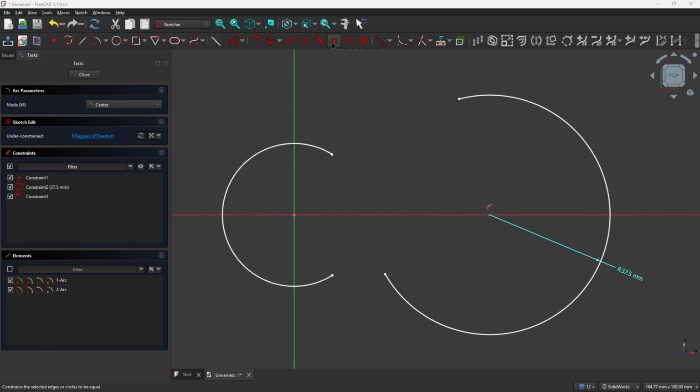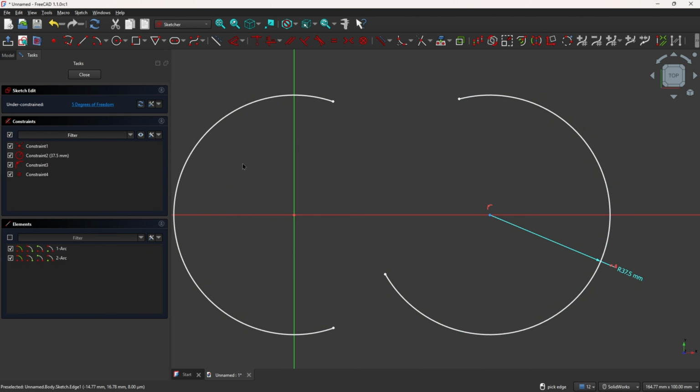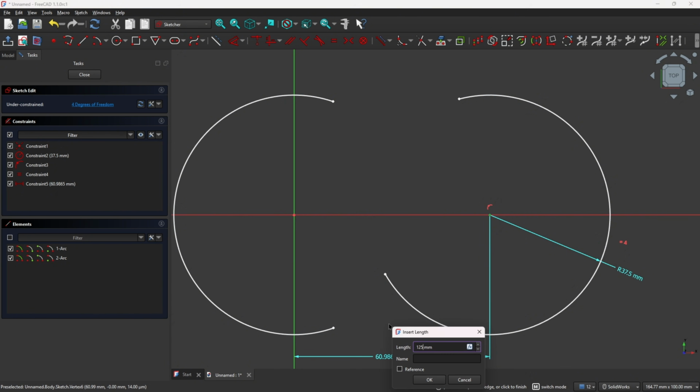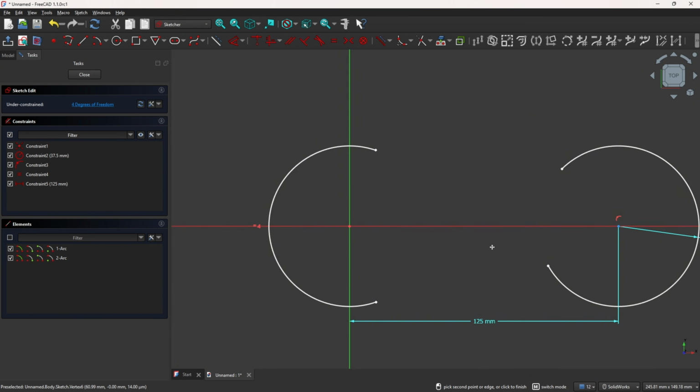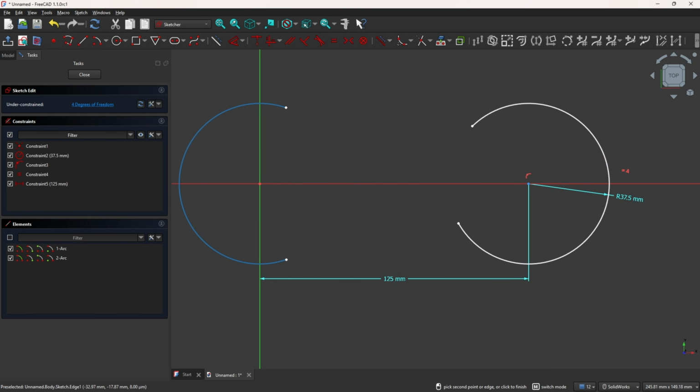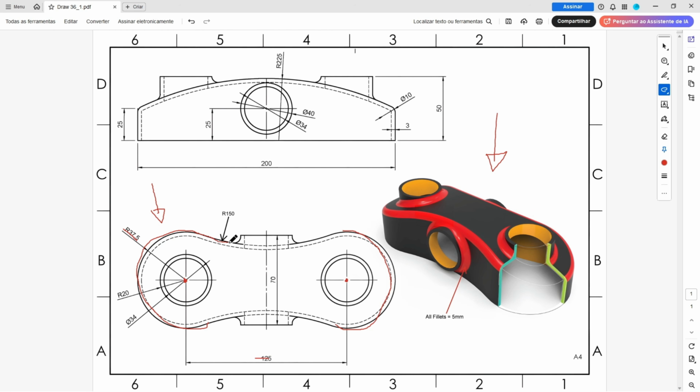And go to constraint, select the equal, select this arc and this one, and go to dimension, the distance between this arc here and the midpoint is 125. And now we will create this arc here with 150 millimeters of radius. This arc is tangent in the both sides.